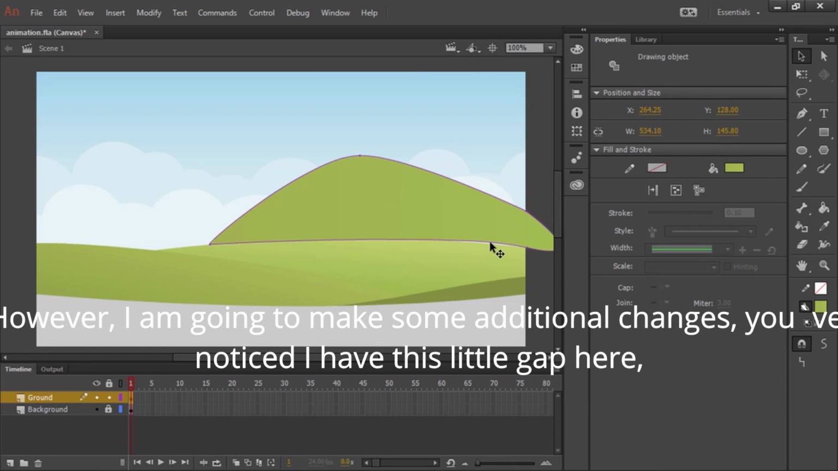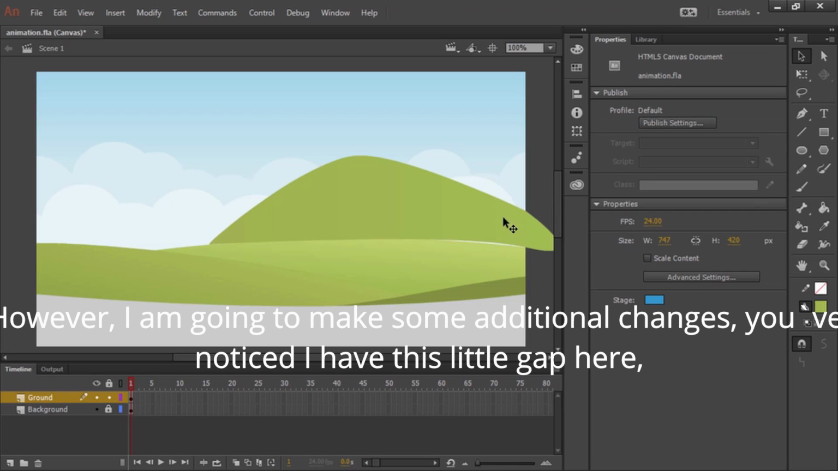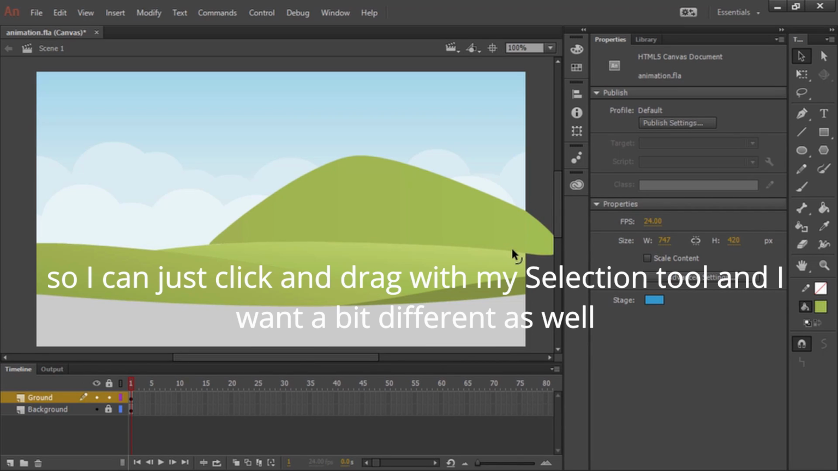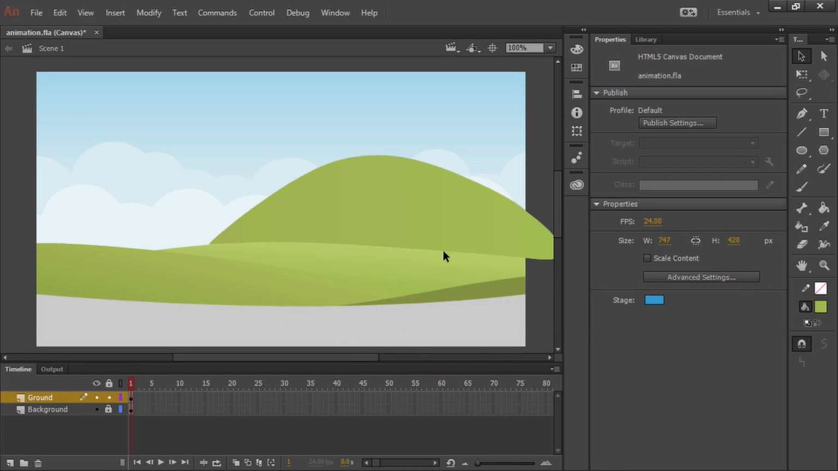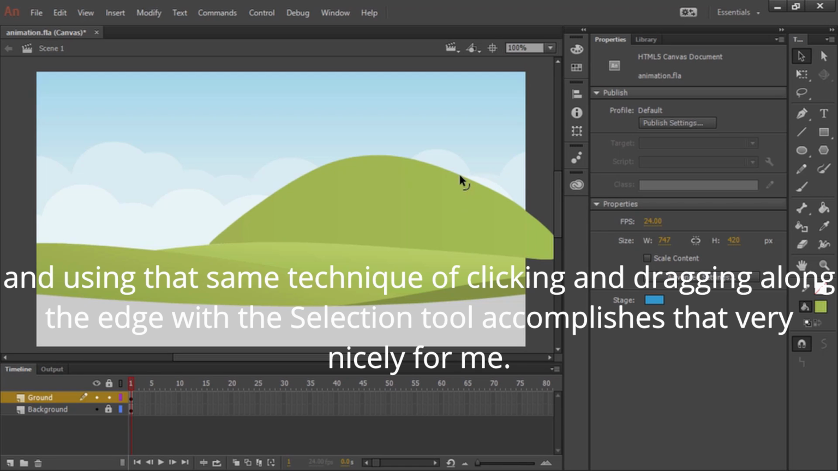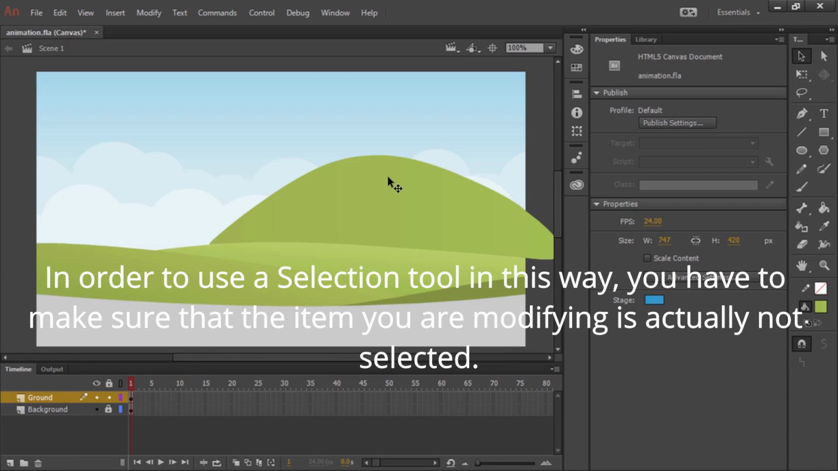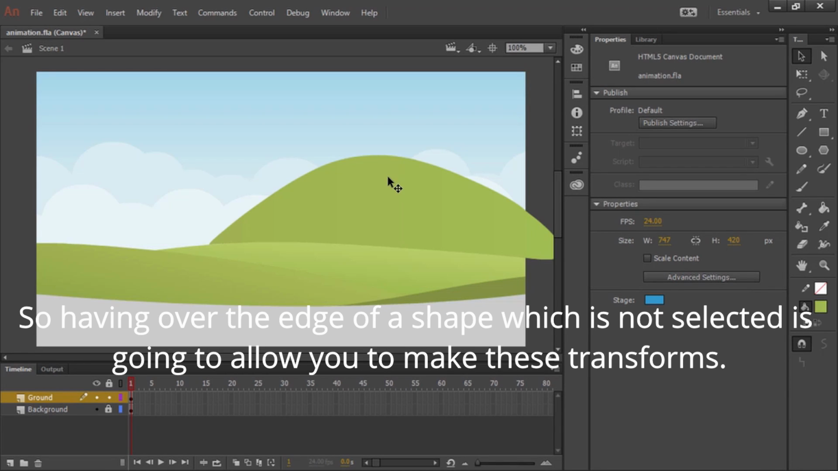That looks pretty good. However, I am going to make some additional changes. You'll notice we have this little gap here. So I can just click and drag with my selection tool, and I want it a bit different here as well. And using that same technique, of clicking and dragging along the edge with the selection tool accomplishes that very nicely for me. In order to use a selection tool in this way, you have to make sure that the item that you're modifying is actually not selected. So hovering over the edge of a shape that isn't selected is going to allow you to make these transforms.